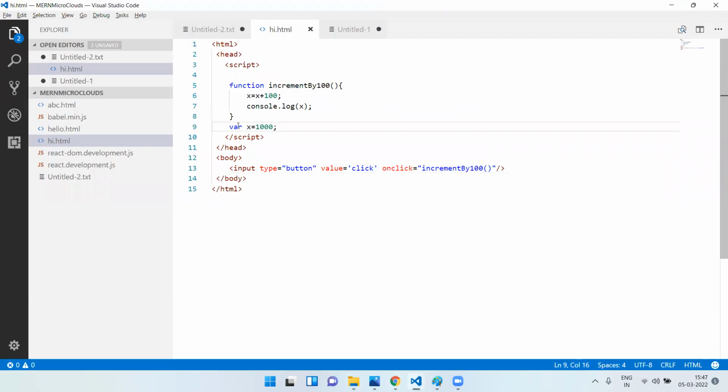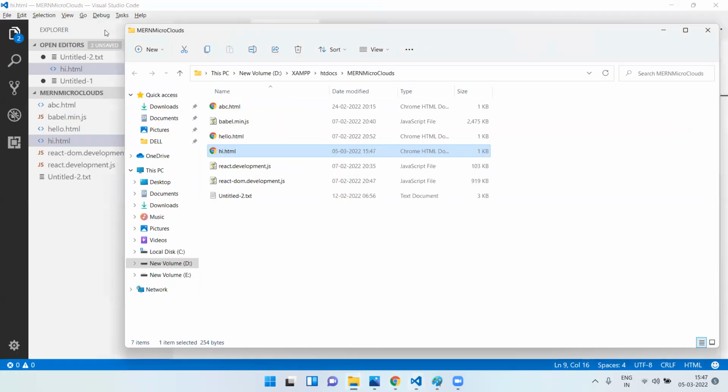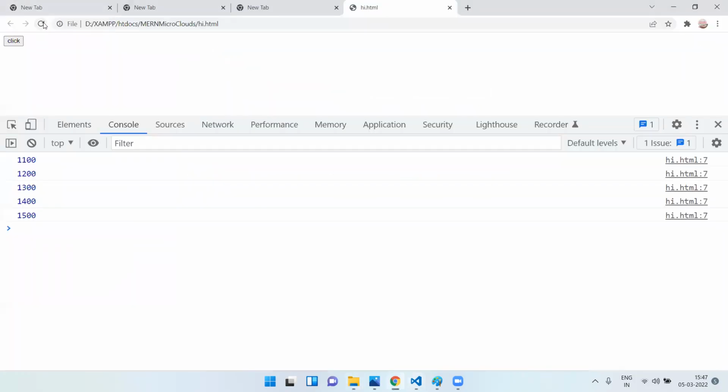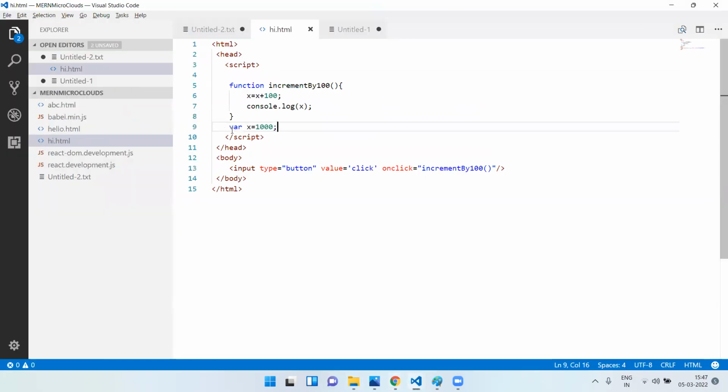Then what will happen? I'll reload this one. Okay. So now where your variable has been declared? Below the function. Yes or no? Below the function.